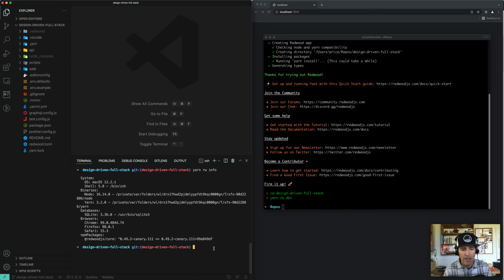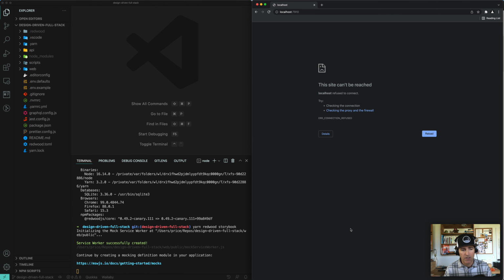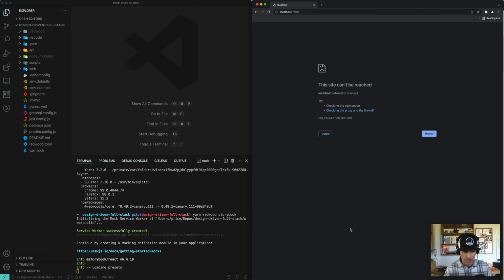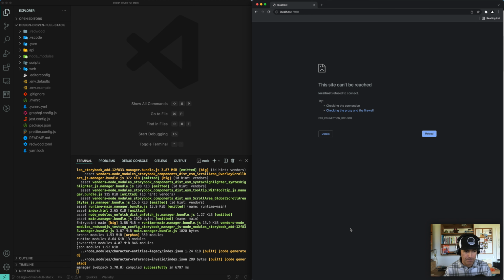All I'm going to do right now is run yarn redwood storybook. And instead of starting with the local development server, I'm now starting with a Storybook server. And we'll see that right here. Localhost 7910 is where Storybook will run. But let's get it fired up first. And again, this is the first thing I'm doing after installing my code base. I didn't have to set up anything else to get Storybook to run.